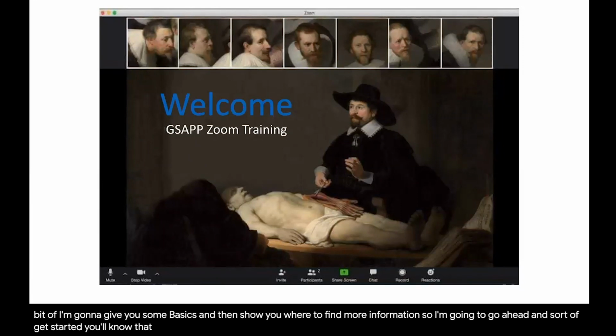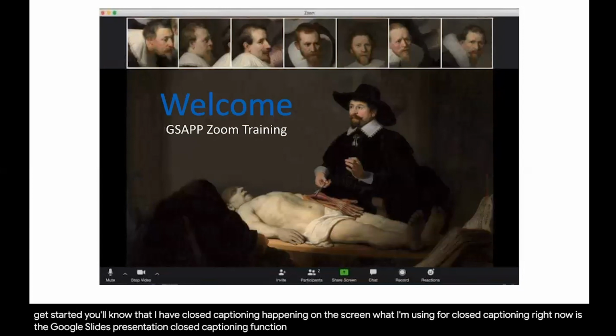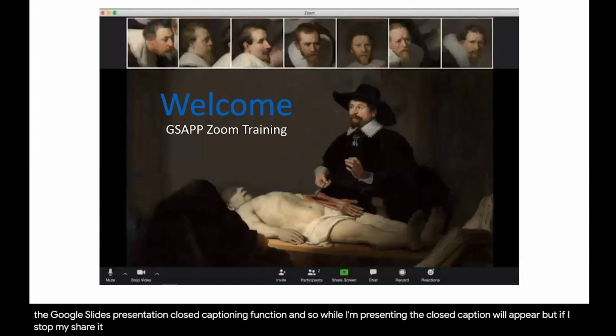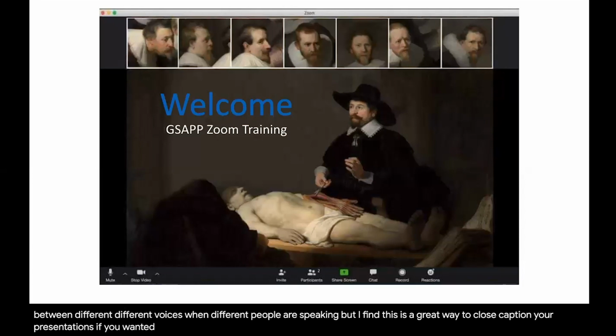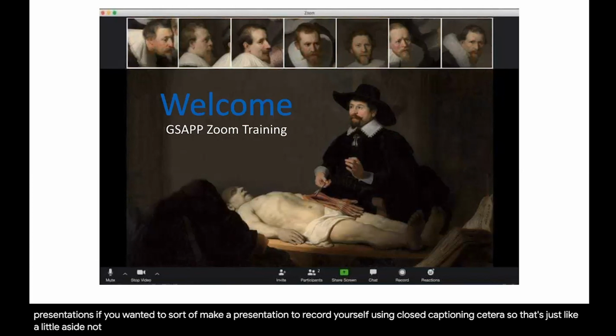You'll note that I have closed captioning happening on the screen. What I'm using for closed captioning right now is the Google Slides presentation closed captioning function. And so while I'm presenting, the closed caption will appear, but if I stop my share, it will go away. Just so you know, this is a great tool. It doesn't have punctuation, or it can't really distinguish between different voices when different people are speaking, but I find this is a great way to close caption your presentations if you wanted to make a presentation or record yourself using closed captioning, etc. So that's just a little aside. Not a Zoom thing, just so you guys know. I didn't want you to be confused about whether or not this was a Zoom feature.